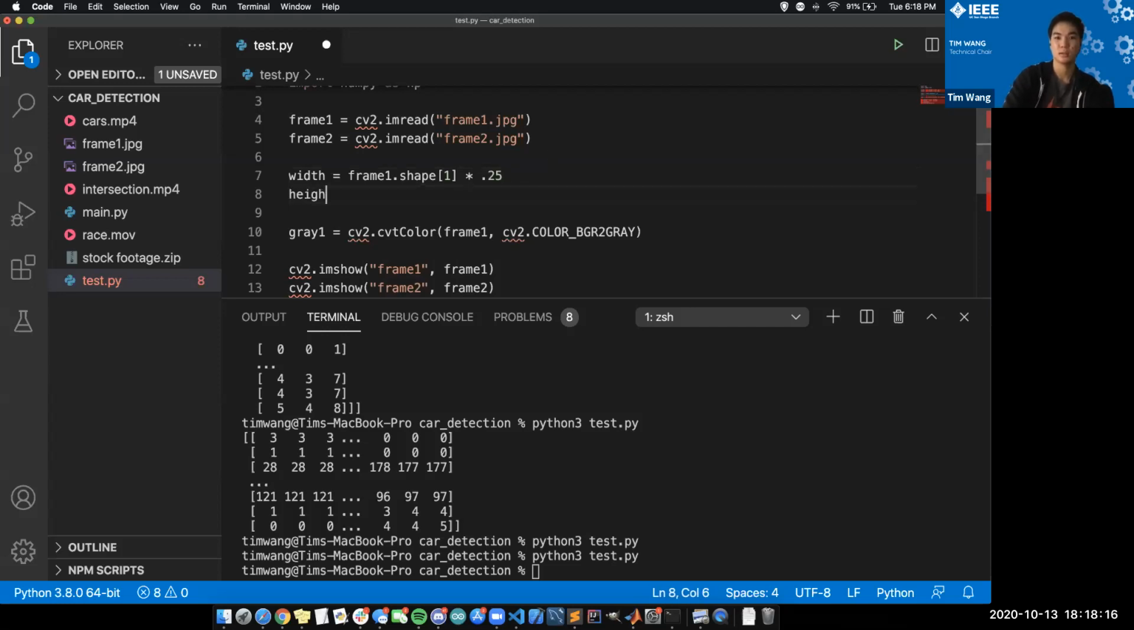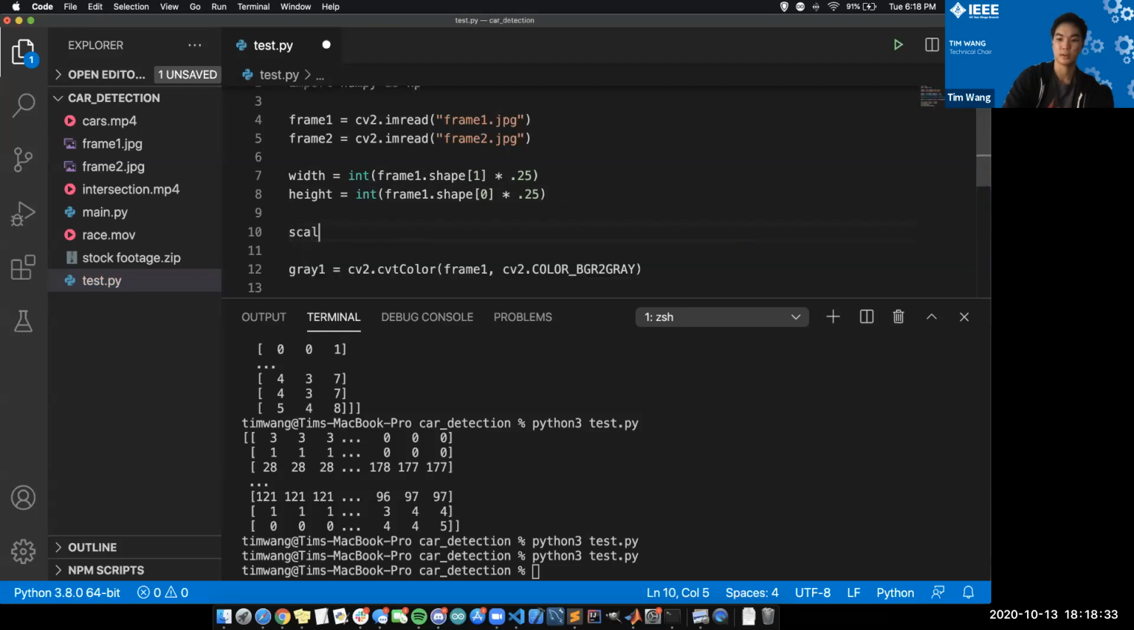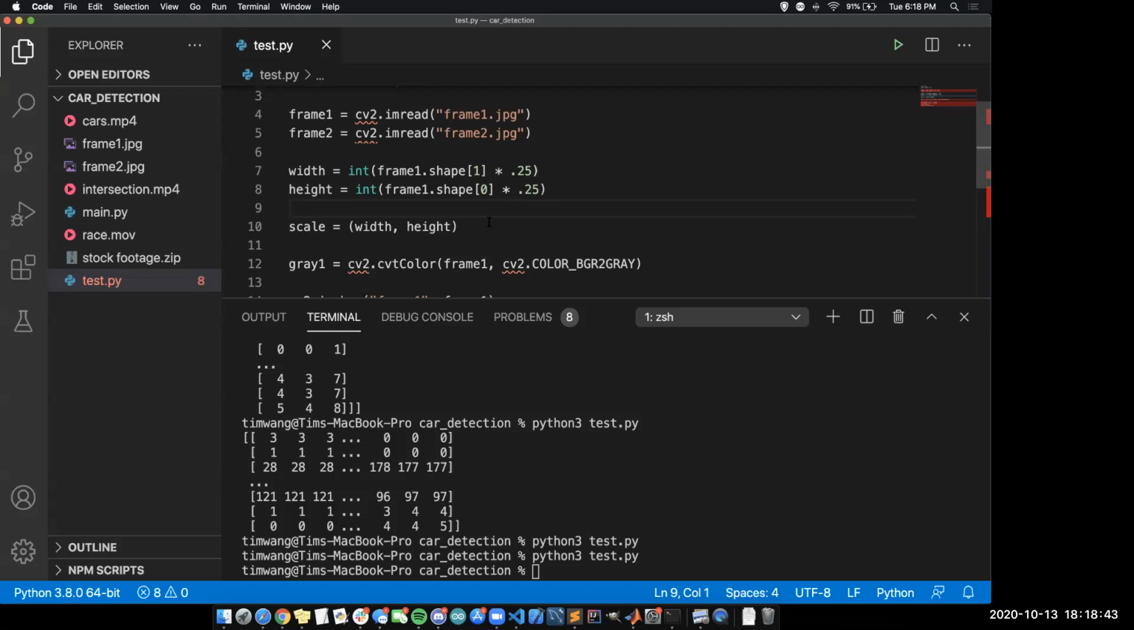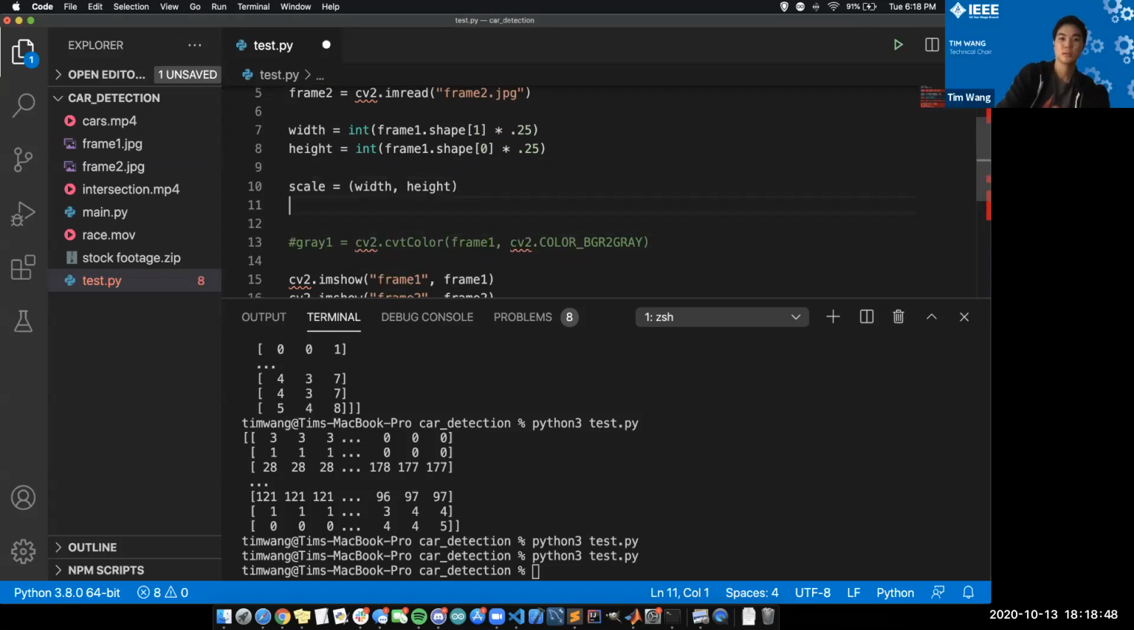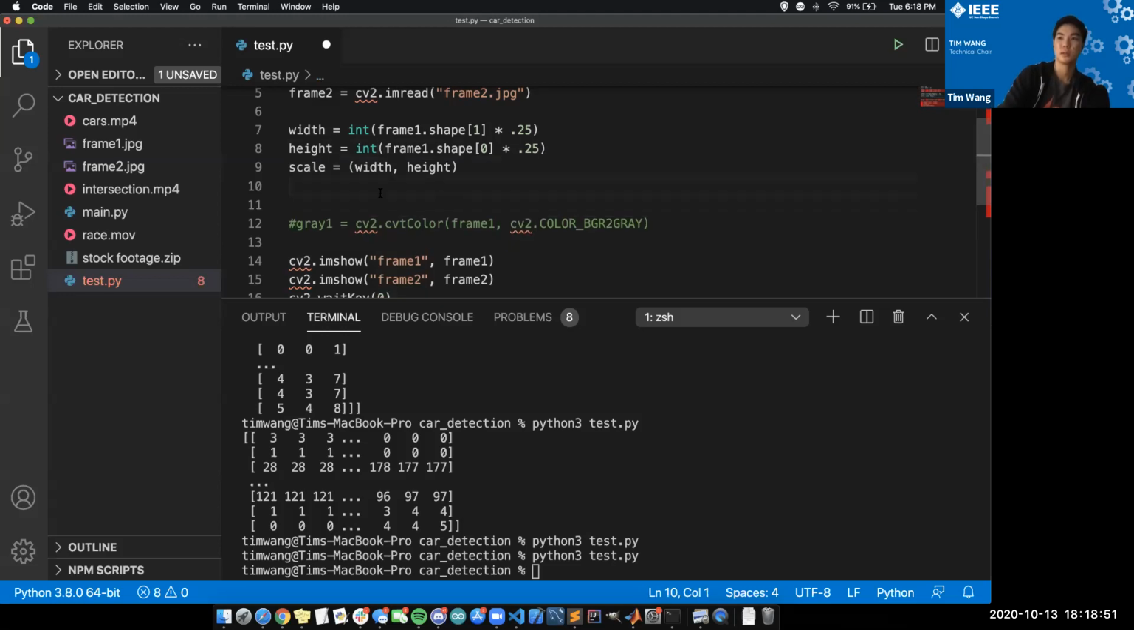And then height, same concept. From the shape, we'll take the height and scale it by 25%. We want everything to be whole numbers, so we'll turn it into an integer for now. Once we do that, we can define our scale as a tuple, width and height. So we have that so far. Should be good. Let's just comment this out for now. We don't need that.